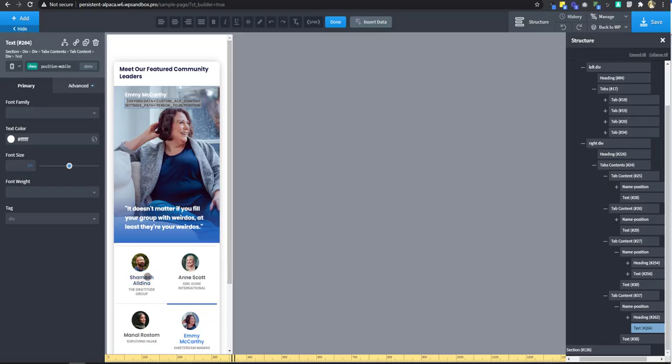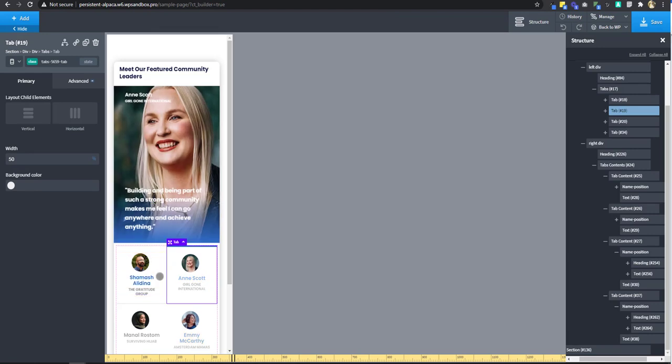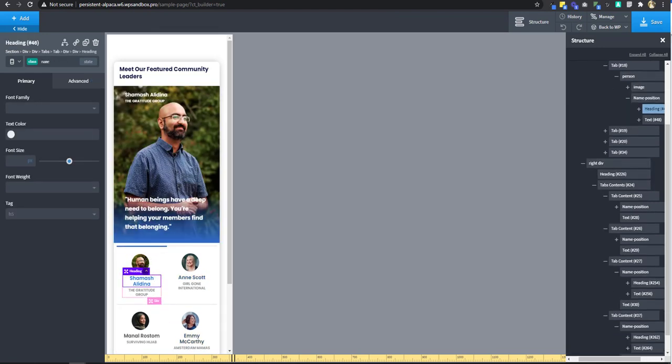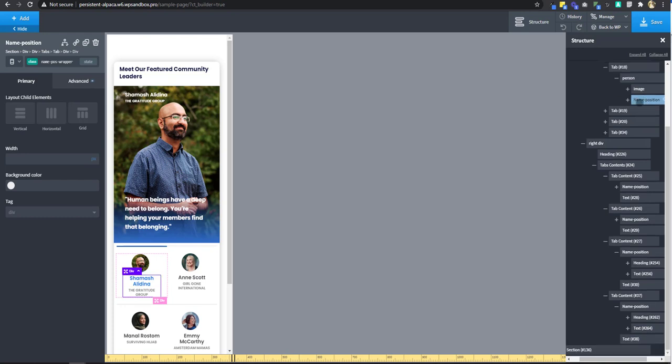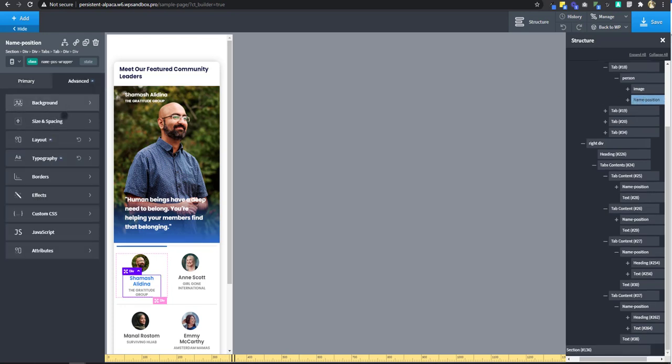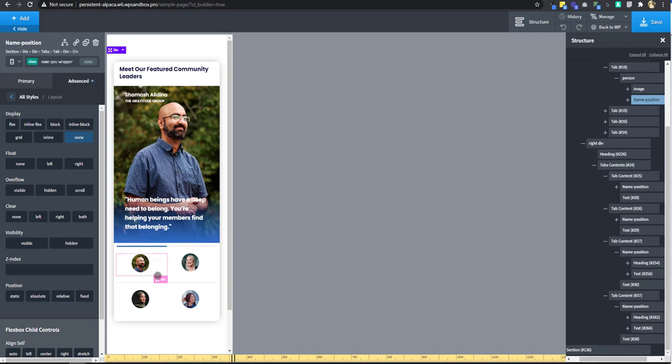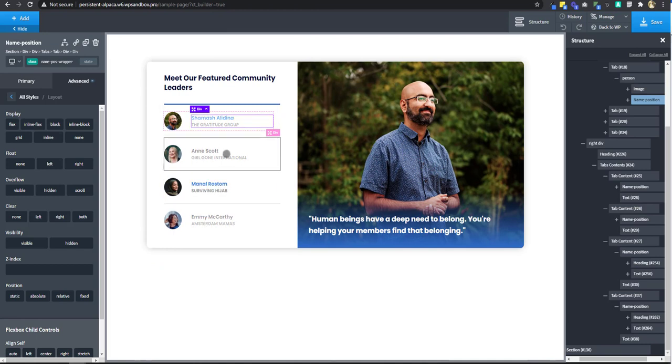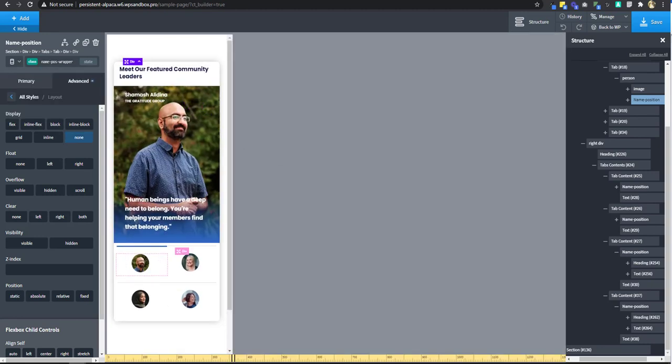Then I want to delete this name and position group. Not delete per se, but I want to set it to display none. So it's displaying none right now, but on all devices it's showing, and the other one is not showing because we use classes, so everything is applied automatically.